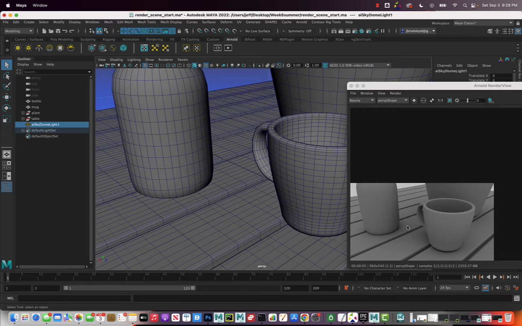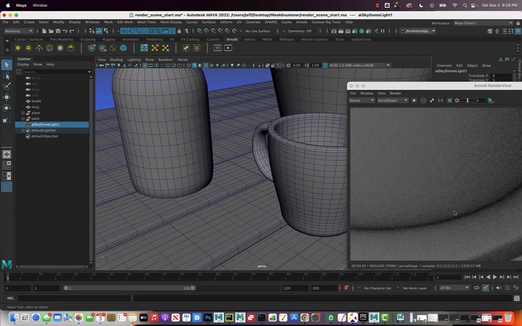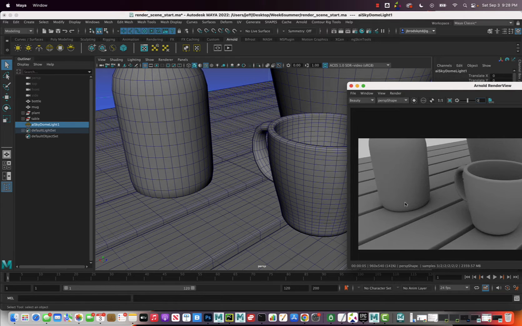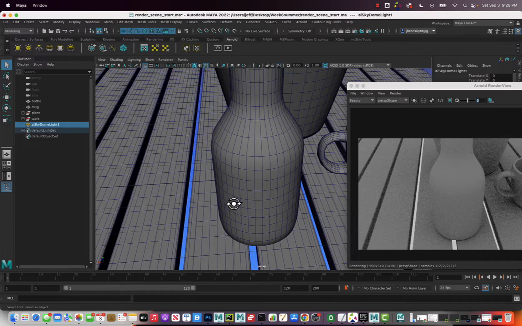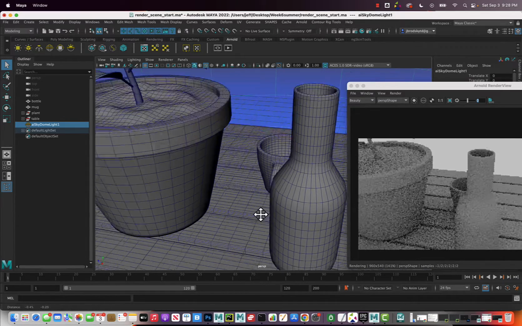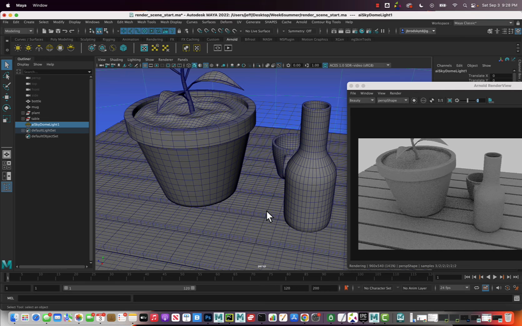You can actually use your mouse wheel to zoom in here. It gets pixelated if you zoom in really far, but then you can use your alt and middle mouse to pan around in that too. But I like to just manipulate the perspective view and watch it update. So that's pretty cool.